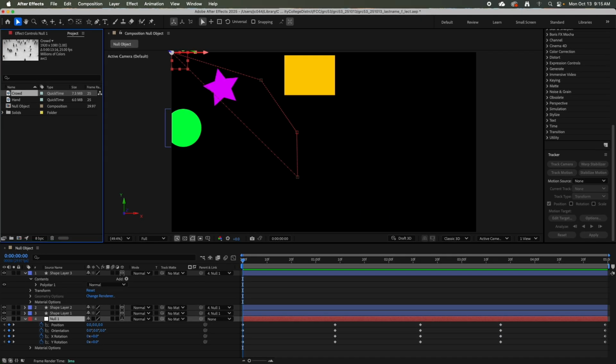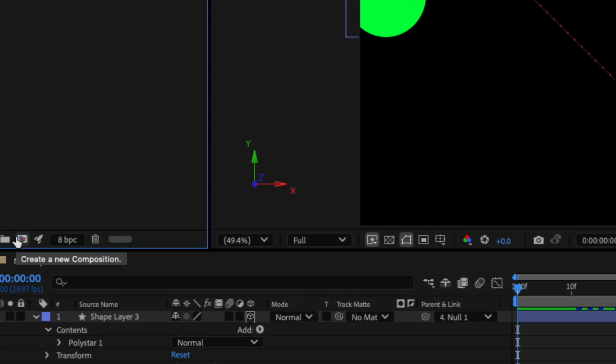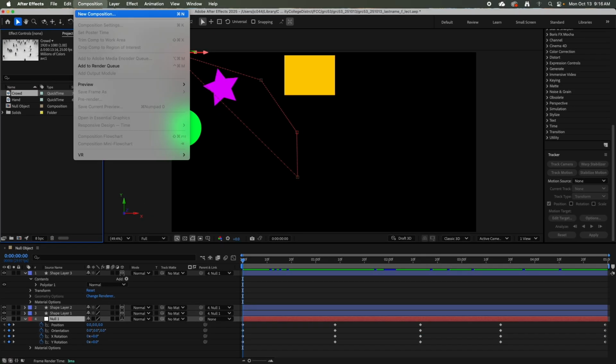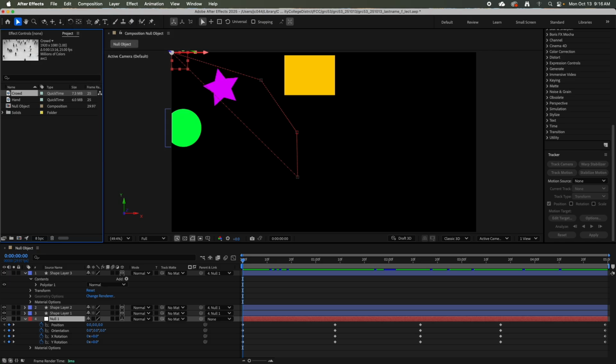So we're going to start with the crowd first. In our project files, we have these little icons at the bottom here. This one is create a new composition. You can click on it to create a new composition, just like you can hit Command N, or from the menu, you can choose Composition, New. All of those will create a new composition.